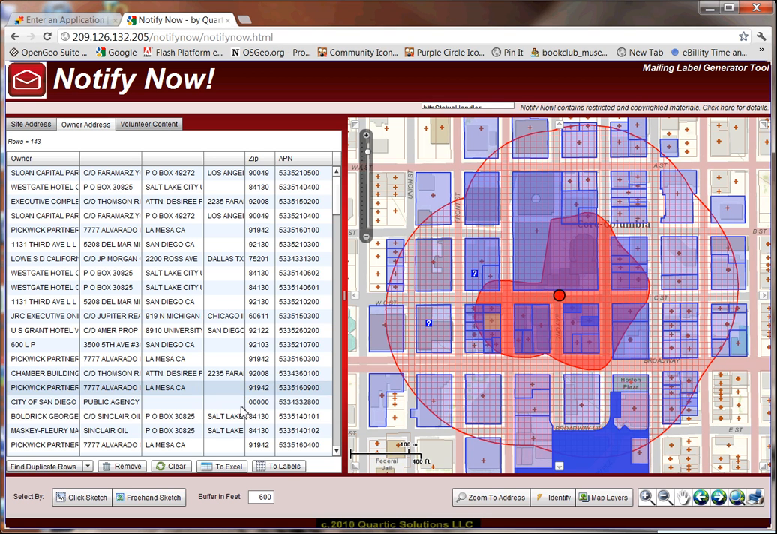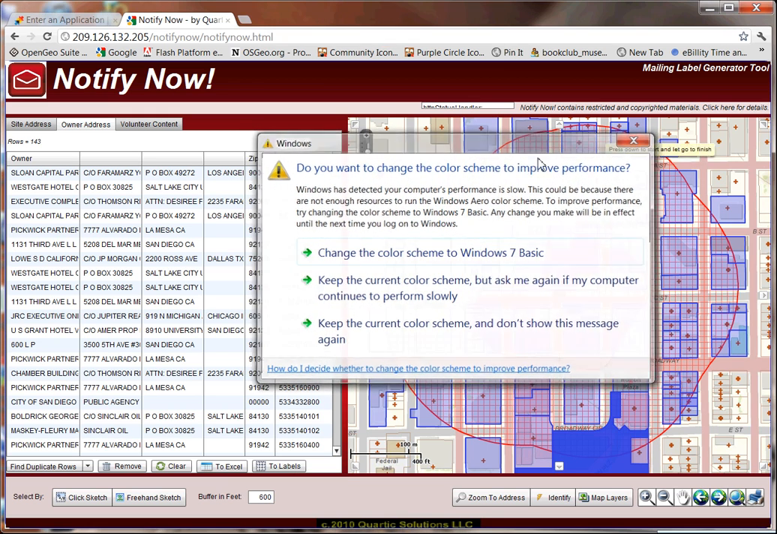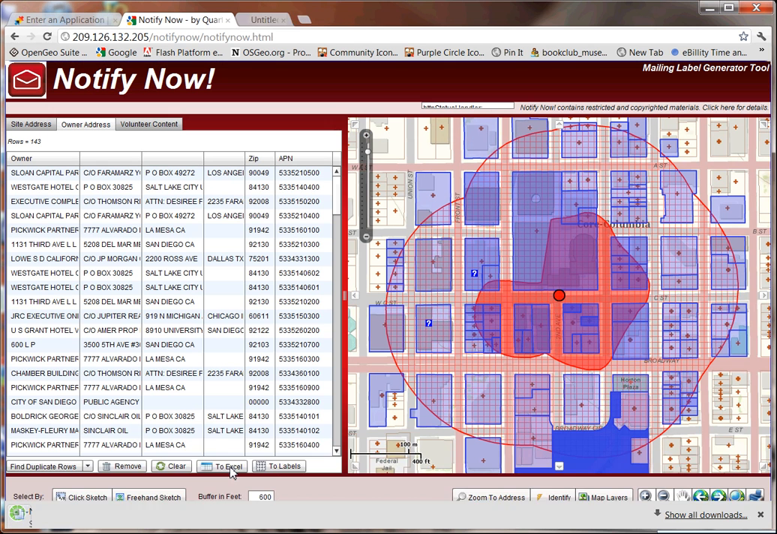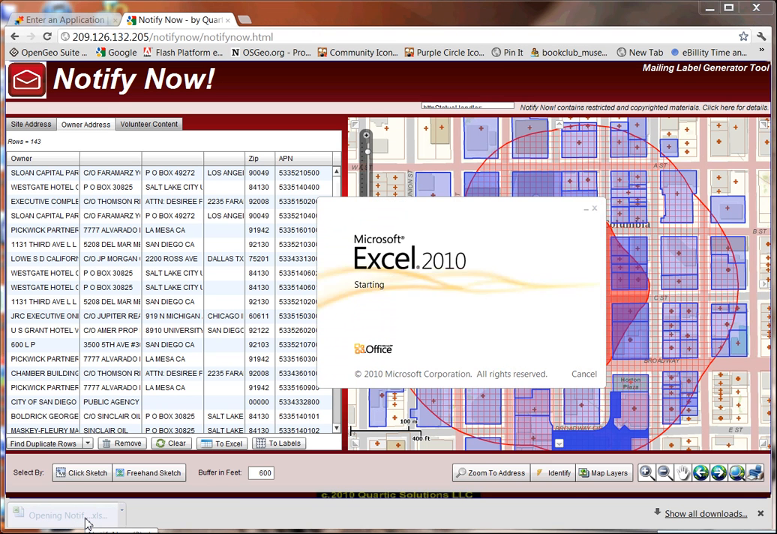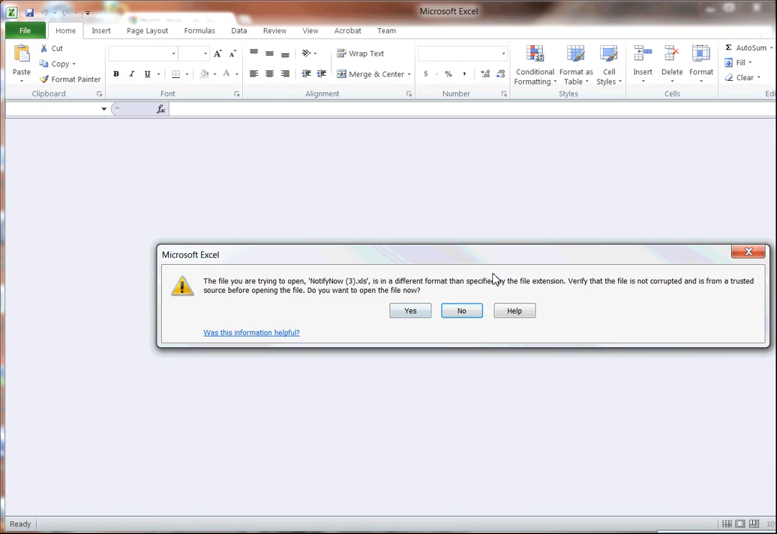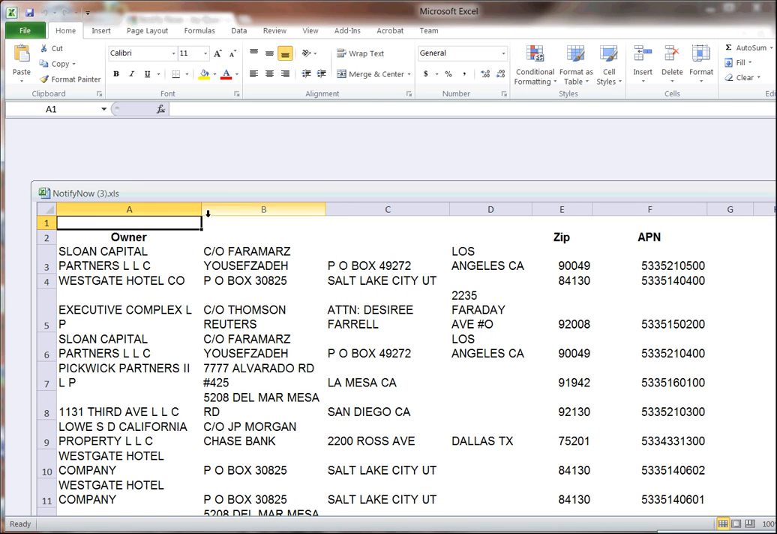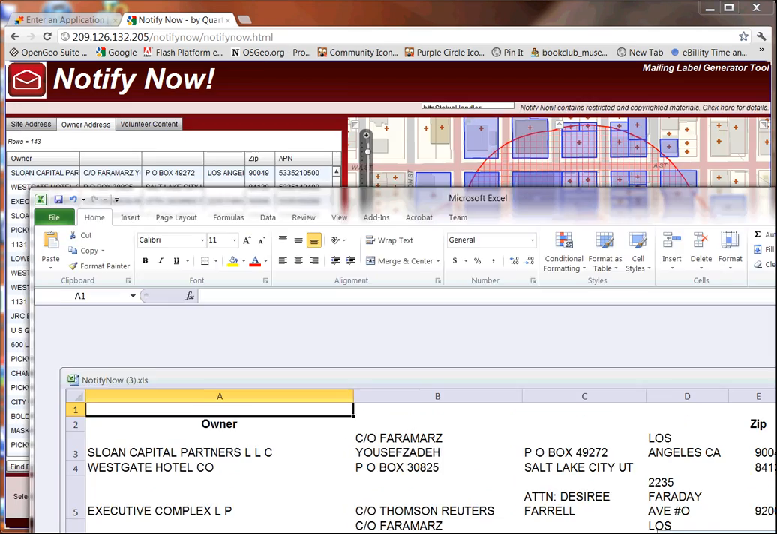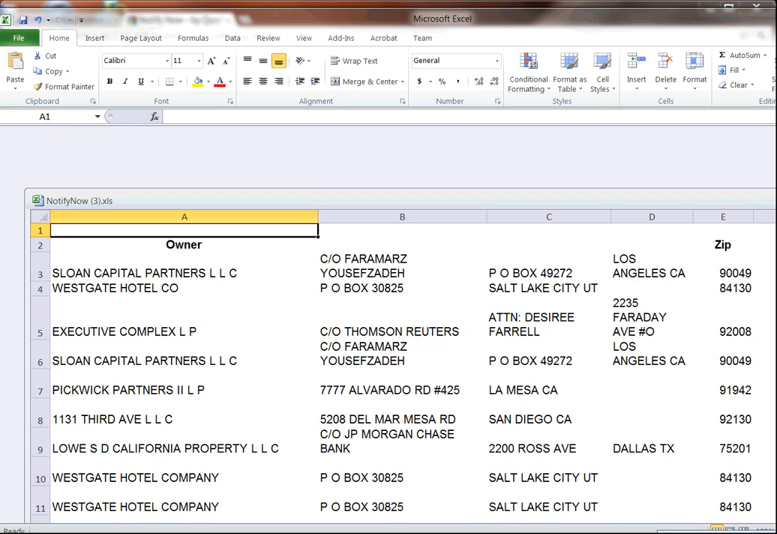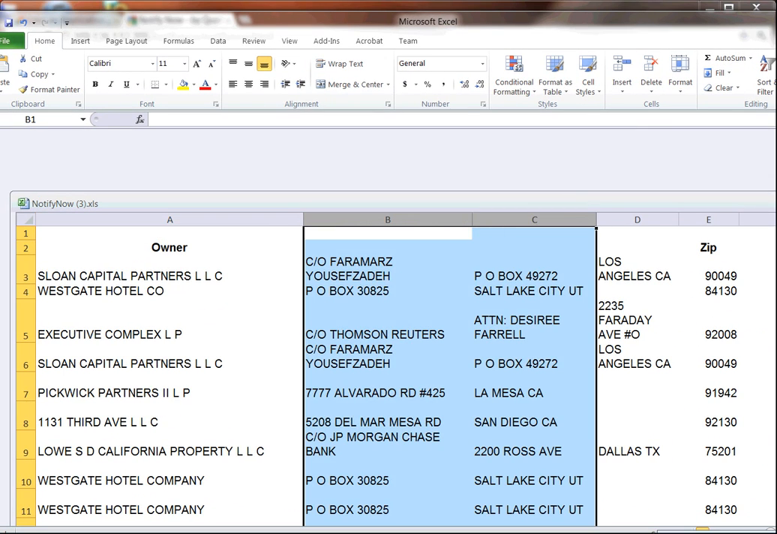So once you have the set you actually want, you can either export the data to Excel, or you can create the labels directly. If you hit this to Excel button, you see down here where my XLS came, I'm in Chrome, so mine came in here. If you're using Explorer, your download might look a little different. Then it will ask if you want to download it, and you go ahead and hit yes, and then voila, you have your Excel spreadsheet. At this point you could do whatever you wanted with these addresses.